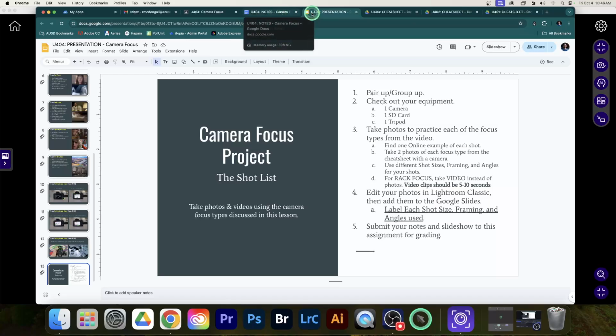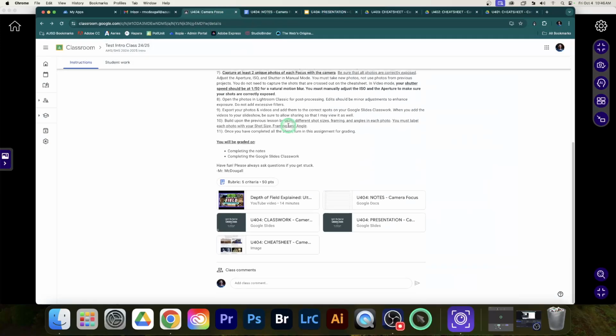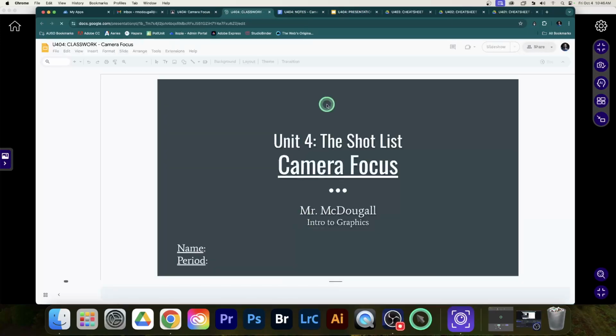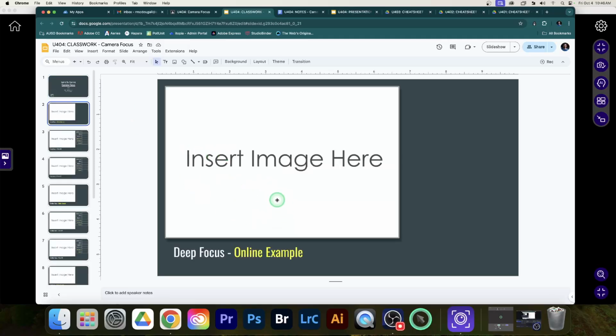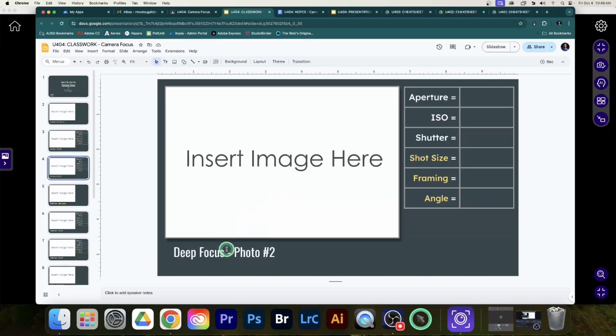So when you go to your slides, classwork, as usual, you will add stuff here. Find me an online example of each one, the deep focus, and then you're going to take 2 photos of each. And as I mentioned before, we are building upon our description. So as you take a shot, as you take your deep focus shot, tell me what shot size, framing, and angle you went with. Again, refer to your previous cheat sheets.